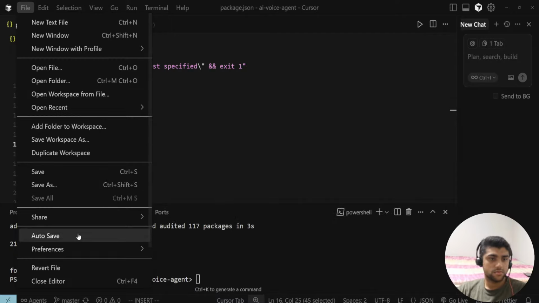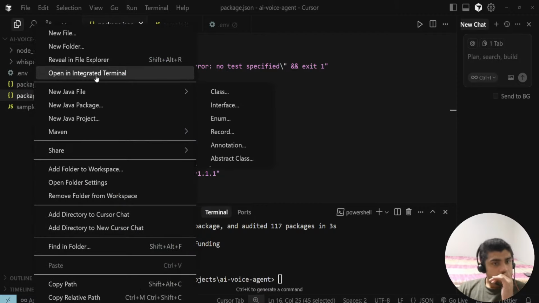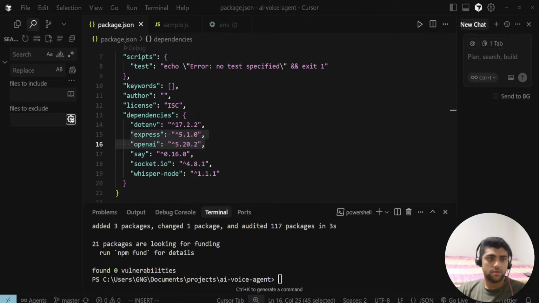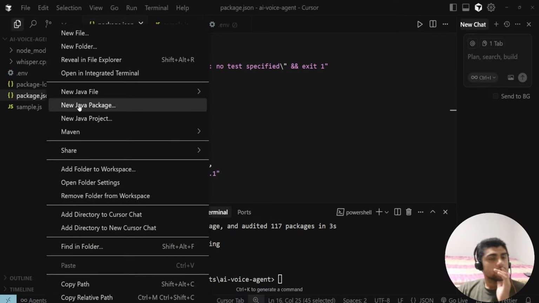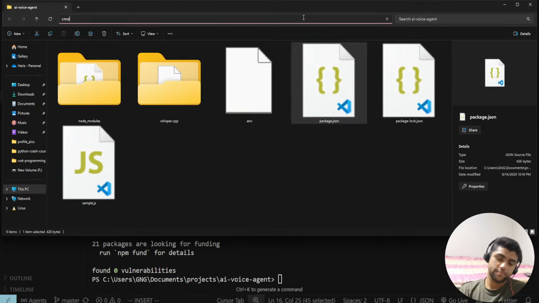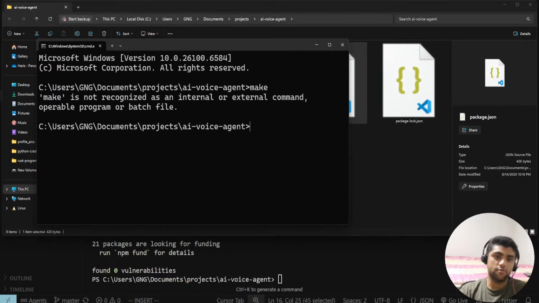This is the strange part of this IDE, right? I want to open, right click, and then we have open folder settings, open, add directory to request, find in folder. No, that's not what I want. So open, reveal in File Explorer. That's what I want. Yeah, there you go. So over here we have CMD. Now what we want is to check if CMake works, and it doesn't work.